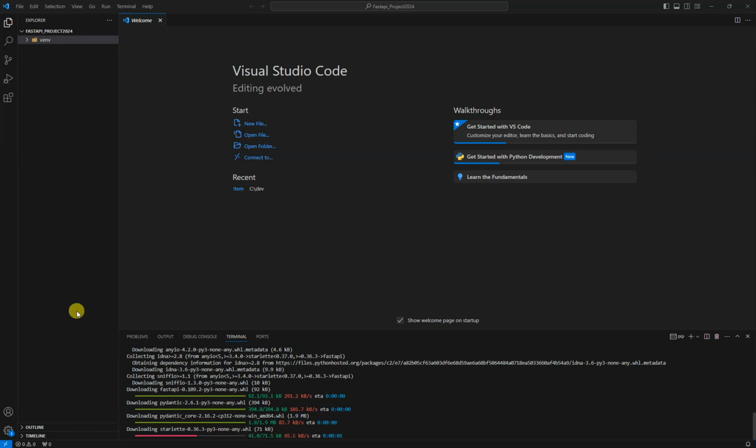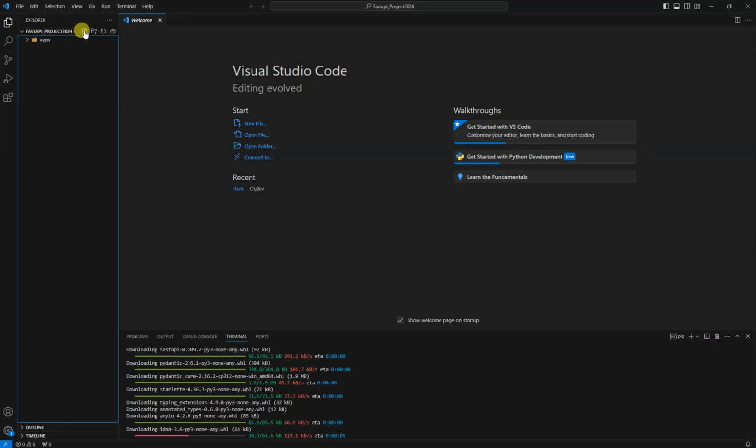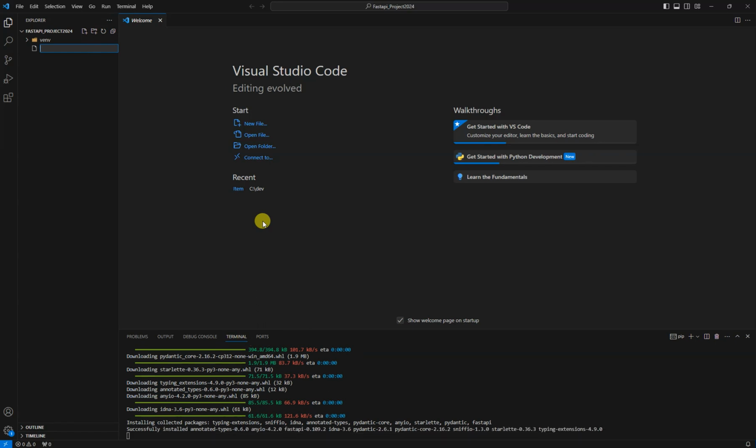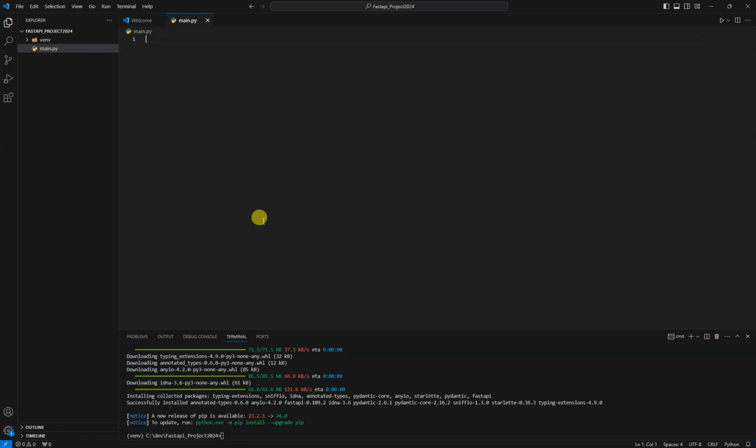Okay, now the next step is to create a simple file. You can name it main, index, as you want. I name it main.py as always, and here from FastAPI import FastAPI. Great. And the next step, of course, we are going to create an instance from the FastAPI class. As a default, this is the name, or you can change this name if you want.